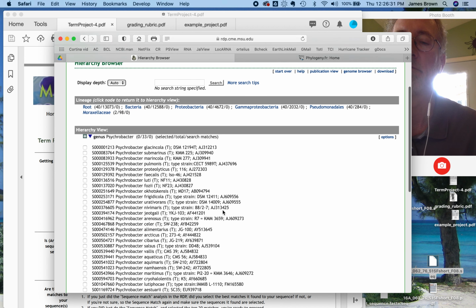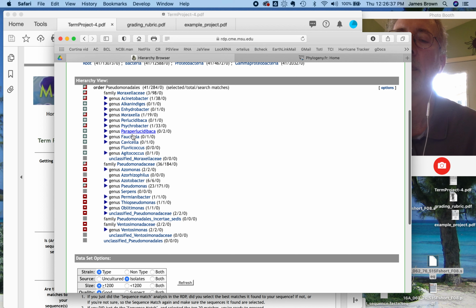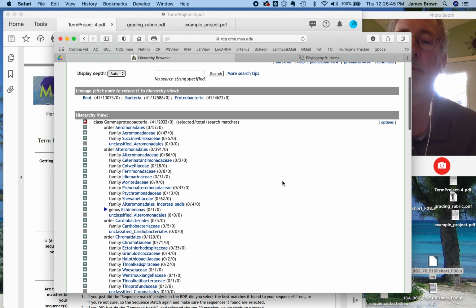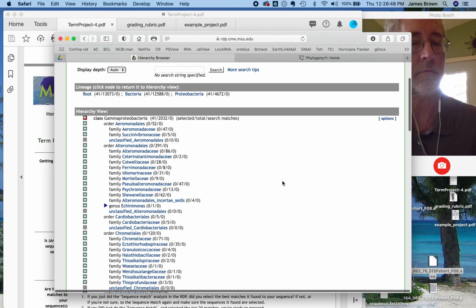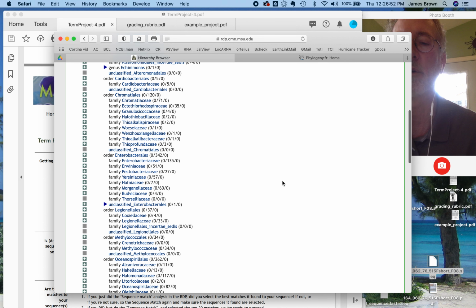Psychrobacter. Yeah, why not? Frigidicola is the only one I've ever heard of there. And you can decide for yourself. Those are all things from the family Moraxellaceae. Maybe we'll want to back up a little bit again. Gamma proteobacteria are a big group. Maybe people aren't familiar with these organisms.